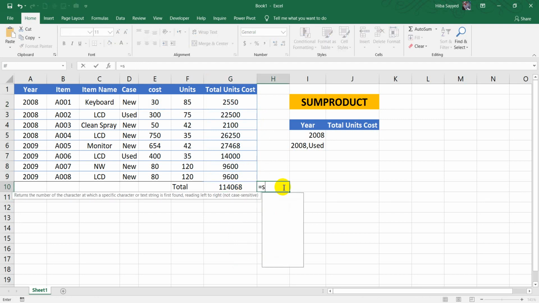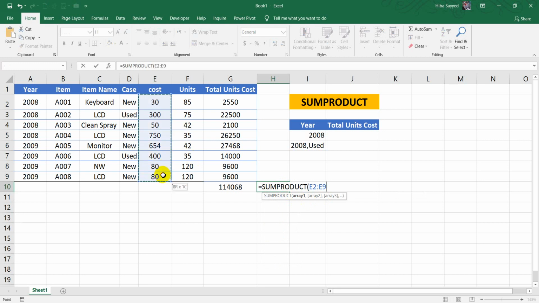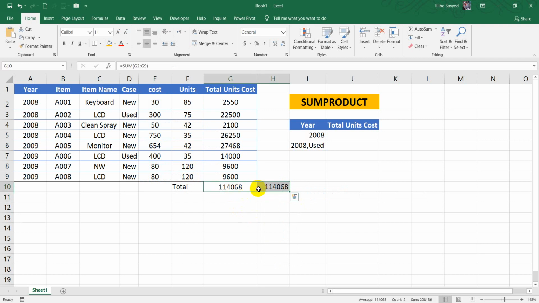Type equals SUMPRODUCT. SUMPRODUCT is an array function. Its arguments take array 1, array 2, array 3, and that's it. We take the cost column, comma, the column of the units, and that's it. Here we get the same number.